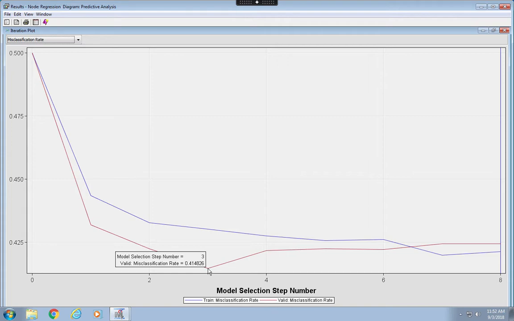So amongst 8 possible models with 1 input, 2 inputs, 3 inputs, all the way to 8 inputs, you actually have to select a model with only 3 inputs in order to minimize misclassification rates. That's the result you can draw by looking at this iteration plot.